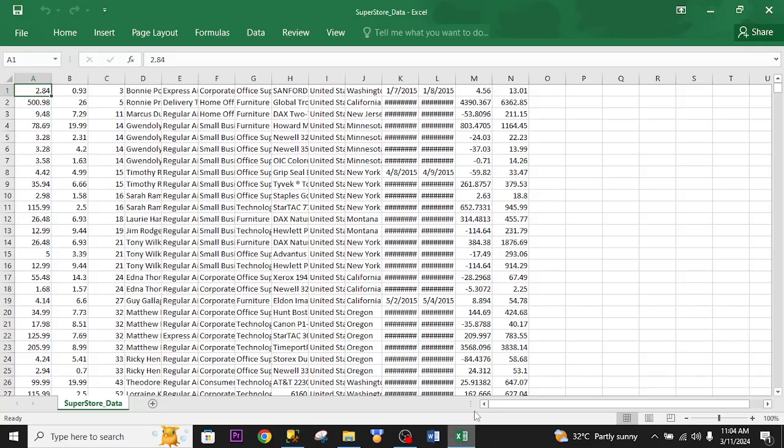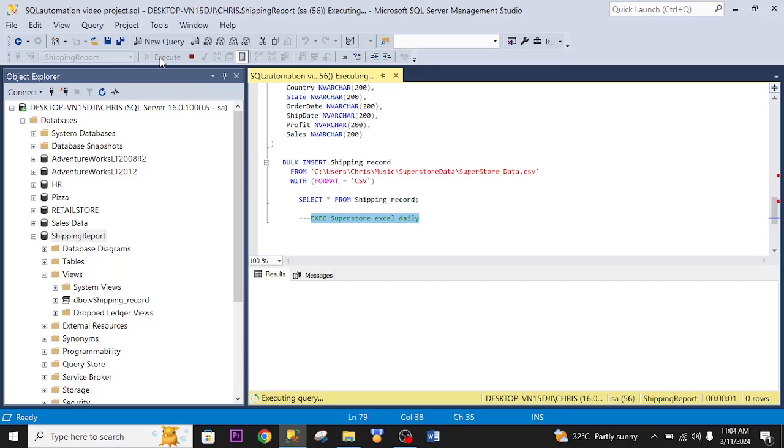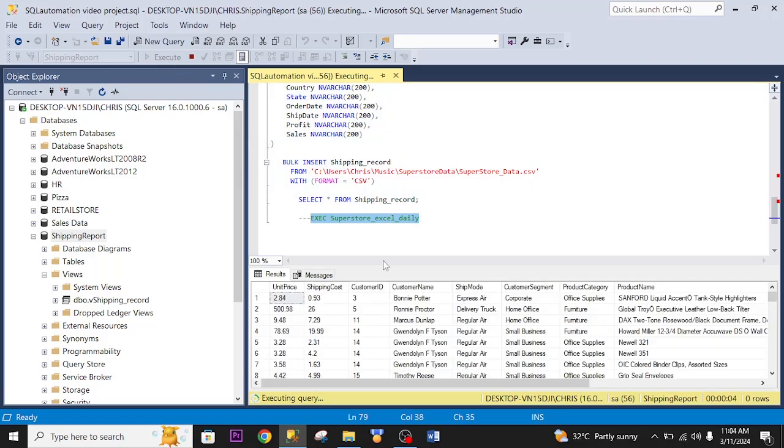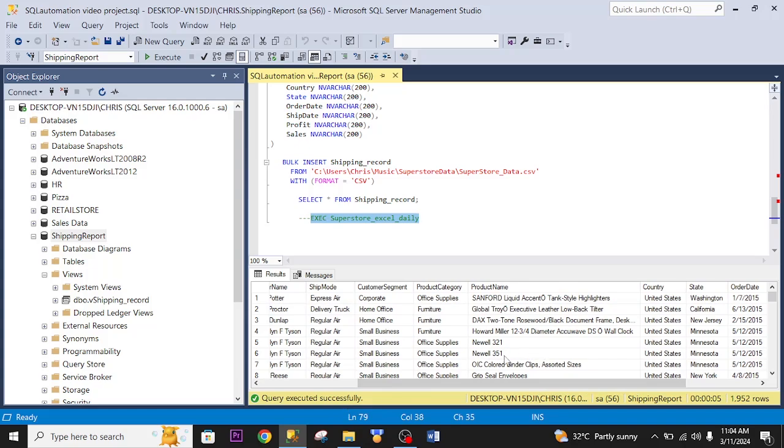Okay, so I need to close this. Let me close this. Let me run it again. Oh, fantastic. As you can see, it executed successfully. The reason why it brought out that error message was a cell that I didn't close.